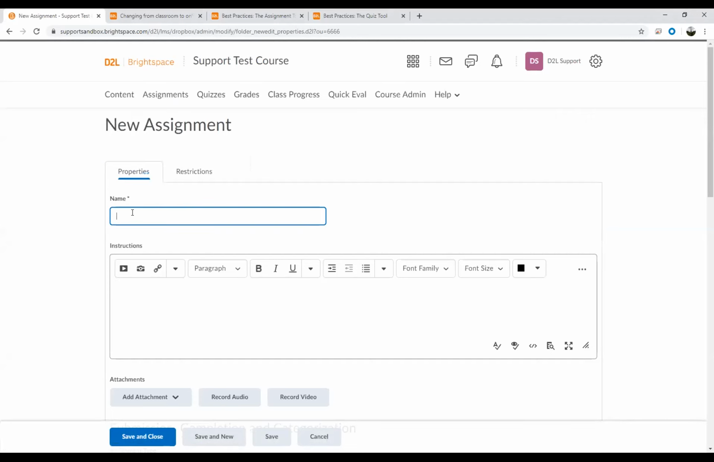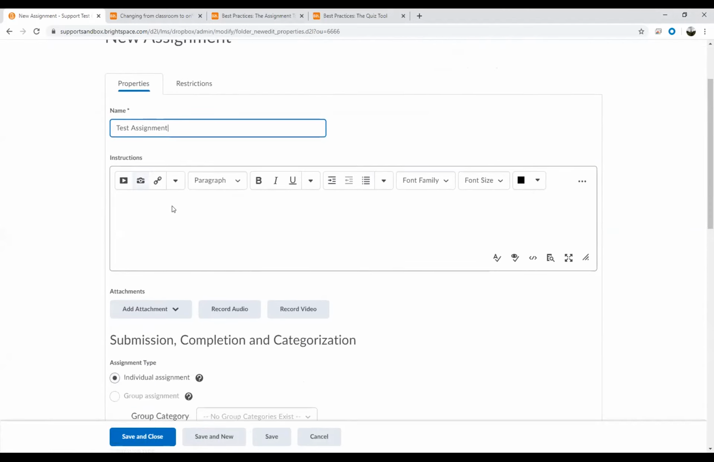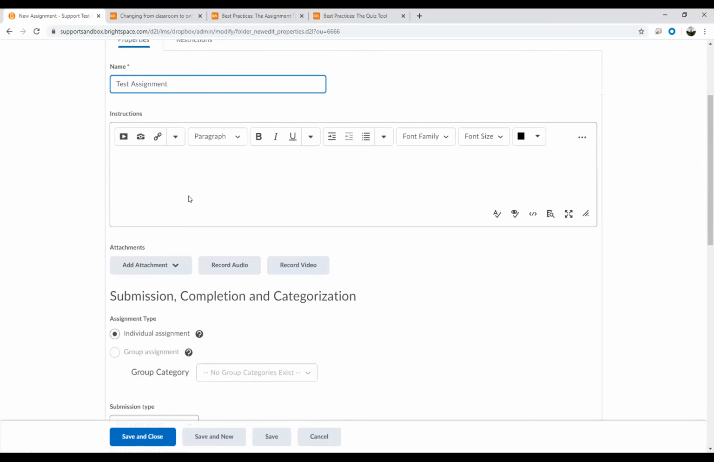So once you're here, the first thing that it asks for is a quick name for what your new assignment is going to be. So I'm going to name my new assignment Test Assignment. You'll notice that the name has a little star beside it. That means that it's a mandatory field before you can actually carry on with some of this other stuff. In order to go over to the restrictions tab, you would need to have a name associated with your assignment first.